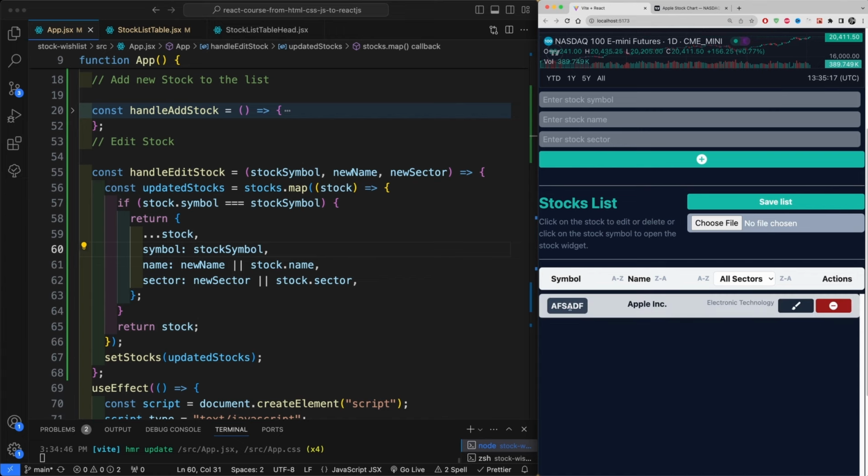Now you cannot update the symbol because you cannot search for something that you're trying to update. Simple as that. Okay, so that's basically it for updating this part. Now we can move on to deleting the stock or removing a stock from the list.